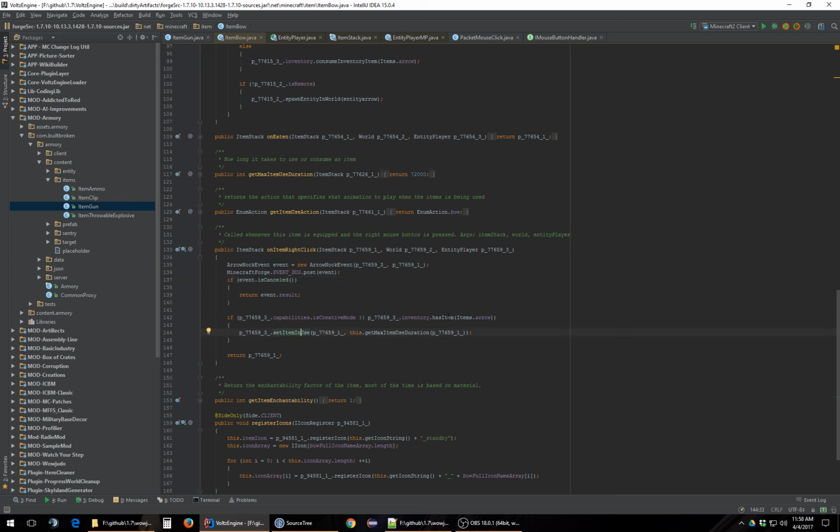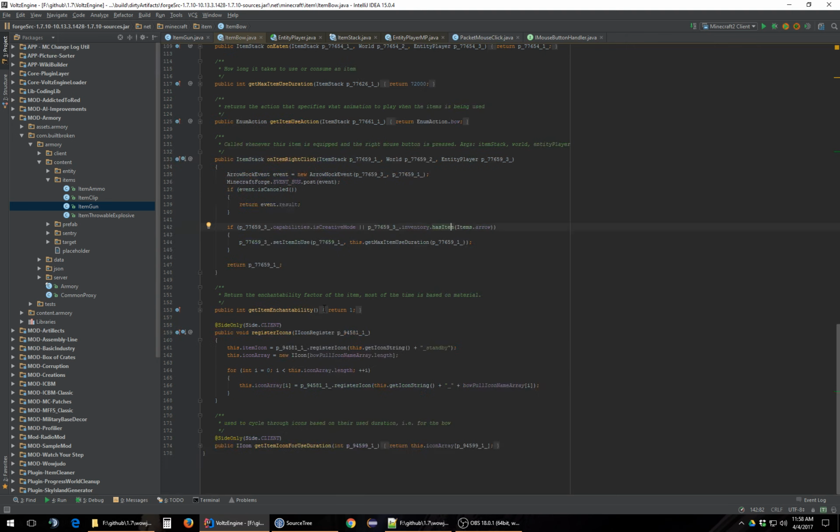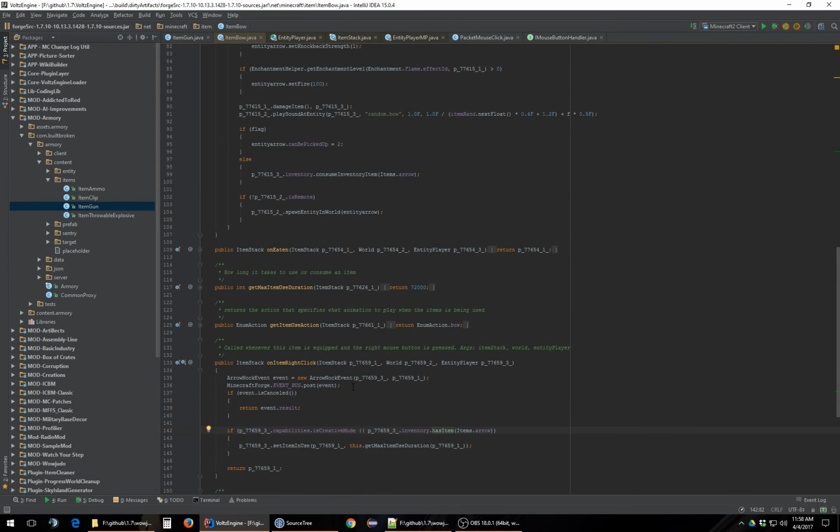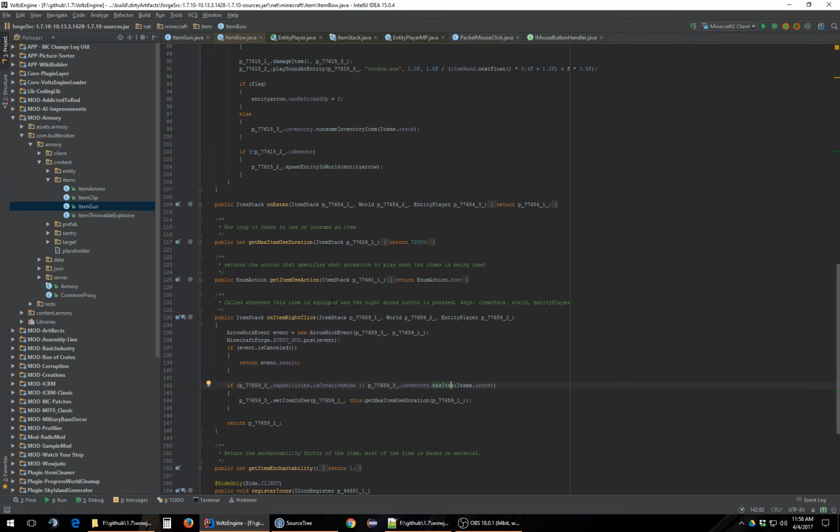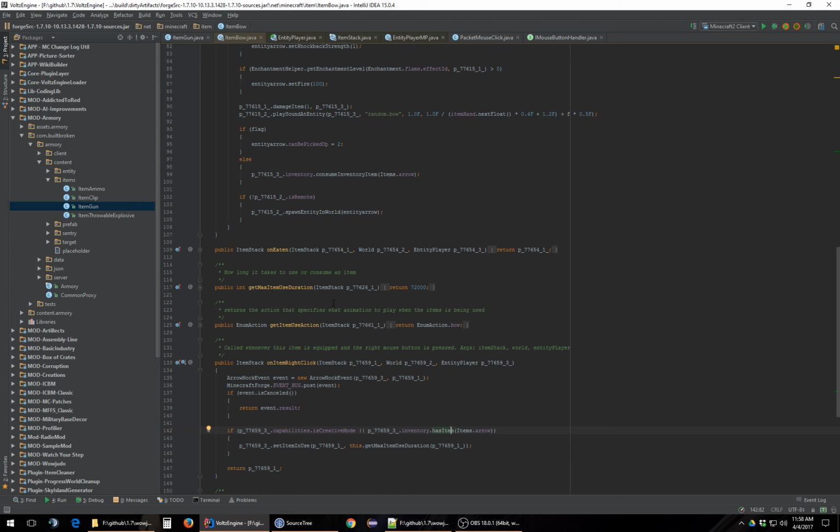Oh wait, it doesn't consume the arrow here. It just goes okay, if we're creative mode, ignore. If then has arrow. It's got enchantability. We're going to enchant the guns eventually. That's going to be something that's supported. The enchantments will be pretty restrictive because they'll have to be unique to the weapons.